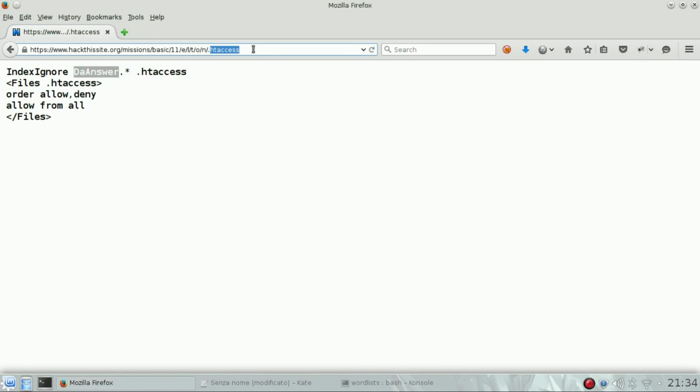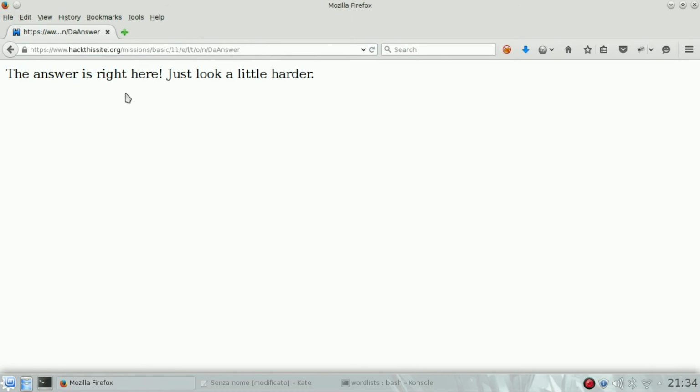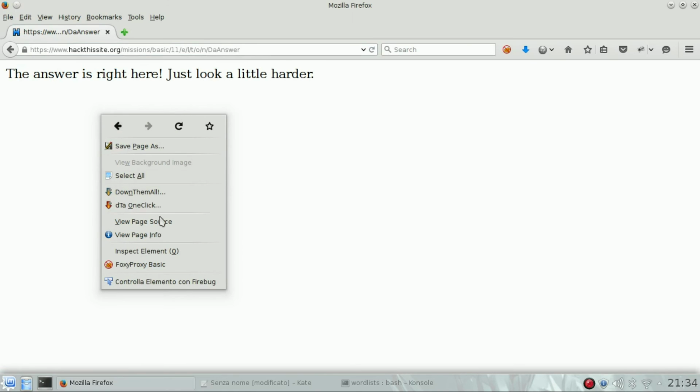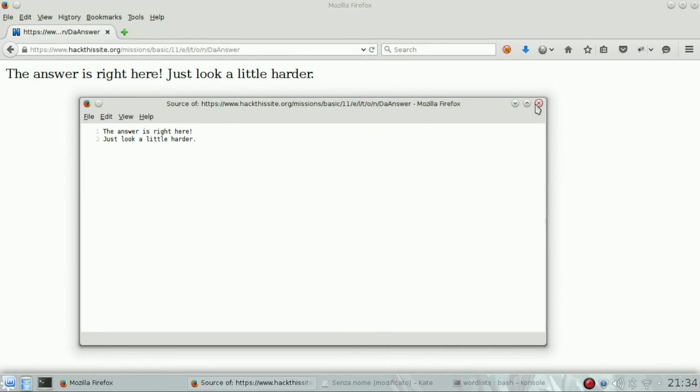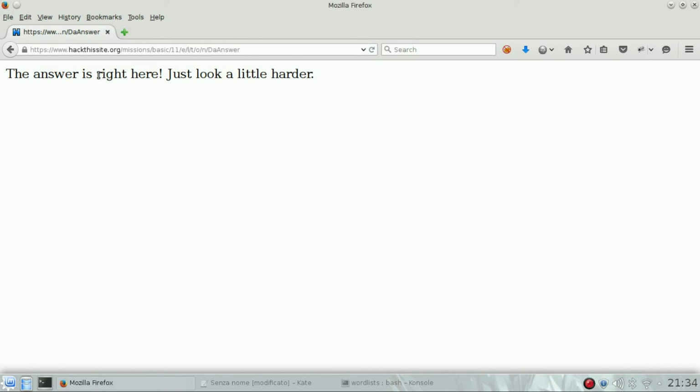So, the answer. The answer is right here. Just look a little harder. You can see there is nothing inside the source code of the page, and this is a little bit tricky, and the answer is right here. So, probably right here is the answer. It's the password we have to use.